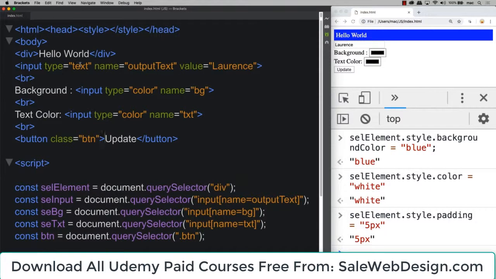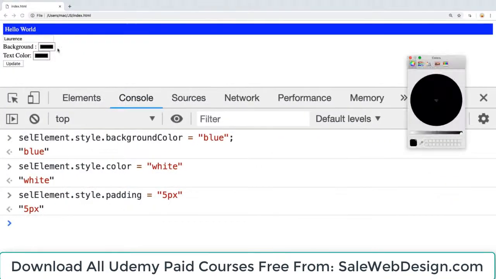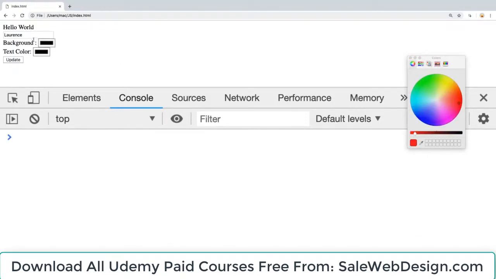So just as we did with the input, where we've got the text value contained within the input, we're going to retrieve back these color values. These are HTML5, and this gives us an automatic color picker that we can use in order to update colors. So let's do that, and we'll try that out. So we can set a different color here. You can also set a default color if you want.